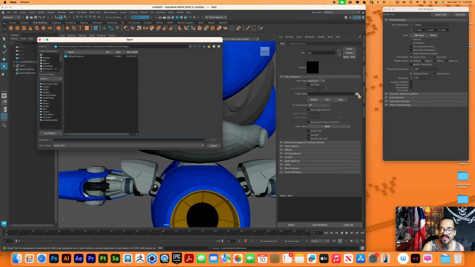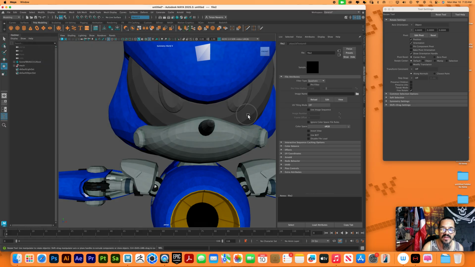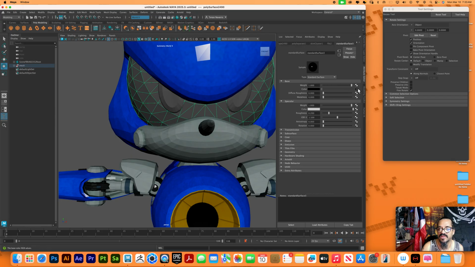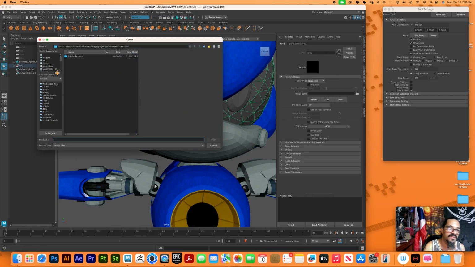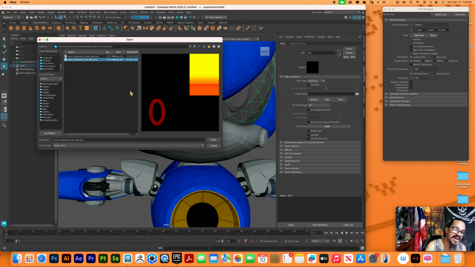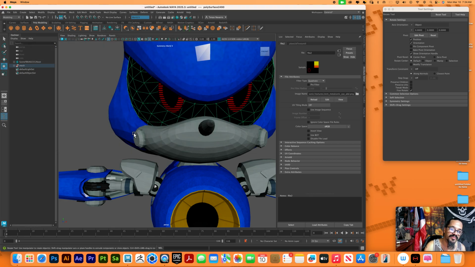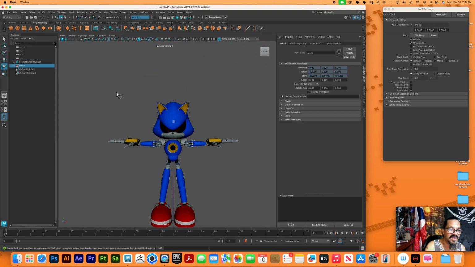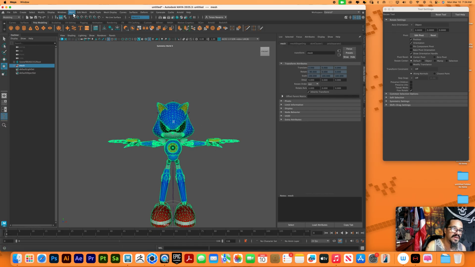I'm gonna click on the folder. Oops. So let's make sure that this is selected. I hate when this happens. So click here, click on the folder, Metalsonic, textures, DIs, open. So now all I'm gonna do is select that mesh one more time, mesh, and I'm gonna combine it.